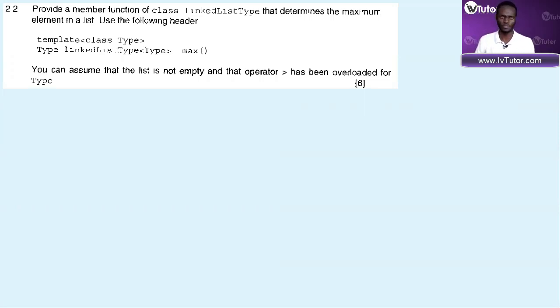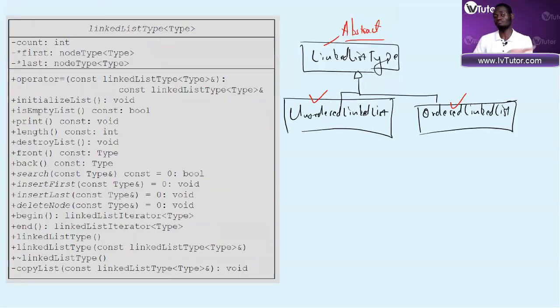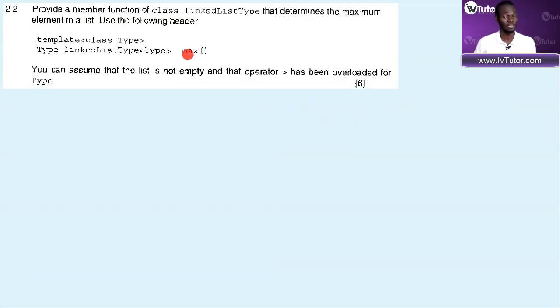Let's look at this question, for example. It says provide a member function, right? Member function means it's part of the class. Like it says, of class linked list type, that determines the maximum element in a list. Use the following header. There you go. Which means this function is actually going to be part of these functions. So they are saying, well, let's add one more function to these functions. And this one is called max. And what this function does is it returns the maximum element in a list. In other words, it returns the largest element inside a list.